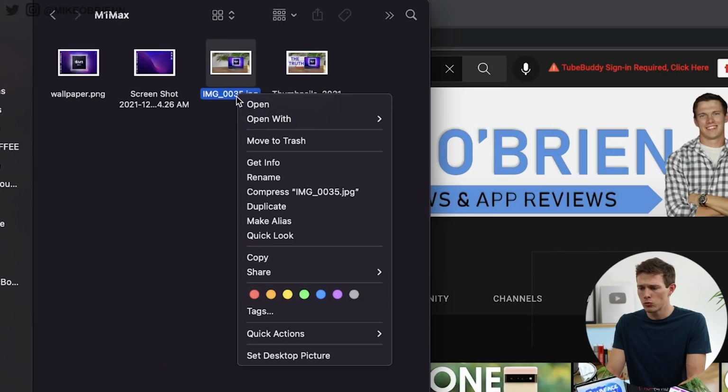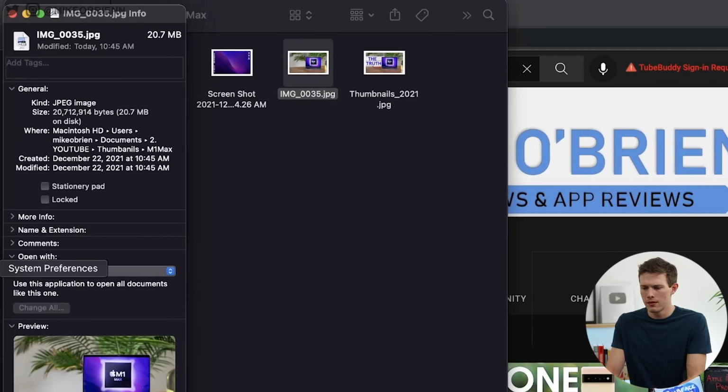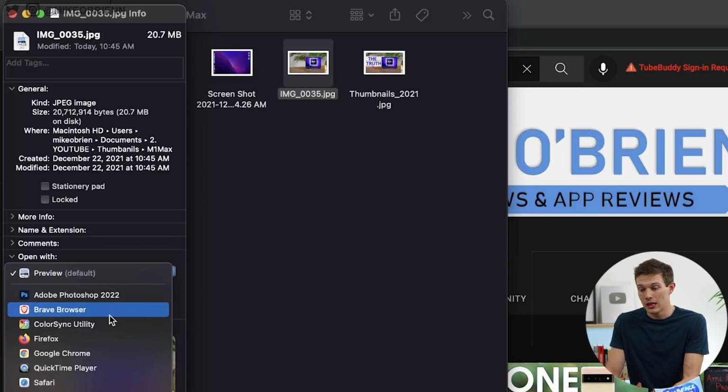Similarly, with any kind of file, if you want music to open up with QuickTime instead of Apple Music, or if you want images to open up in Photoshop, whatever it might be, if you go and find the file in Finder, you right-click on it and you go down to Get Info. So we go to Get Info. And then if you go down to Open With, you'll see that right now it opens with the Preview app, and that's the default. I could change it and say that I want to open up all images with QuickTime or Google Chrome or whatever else.